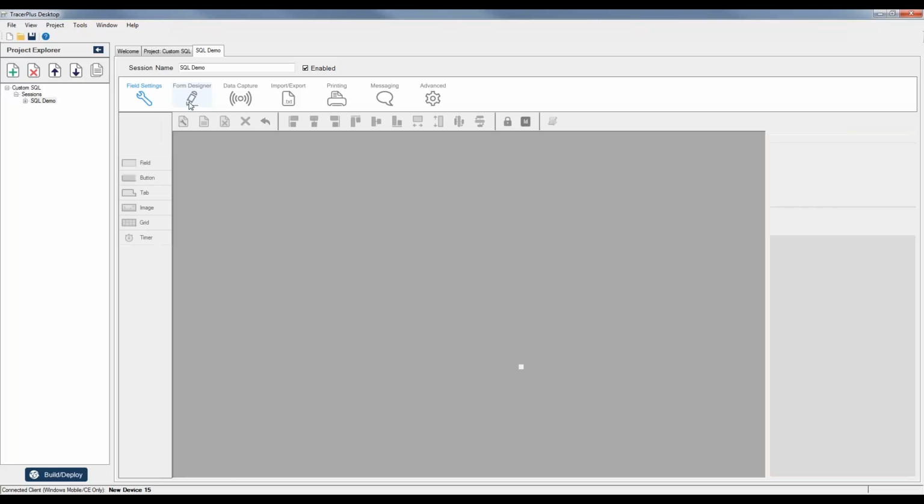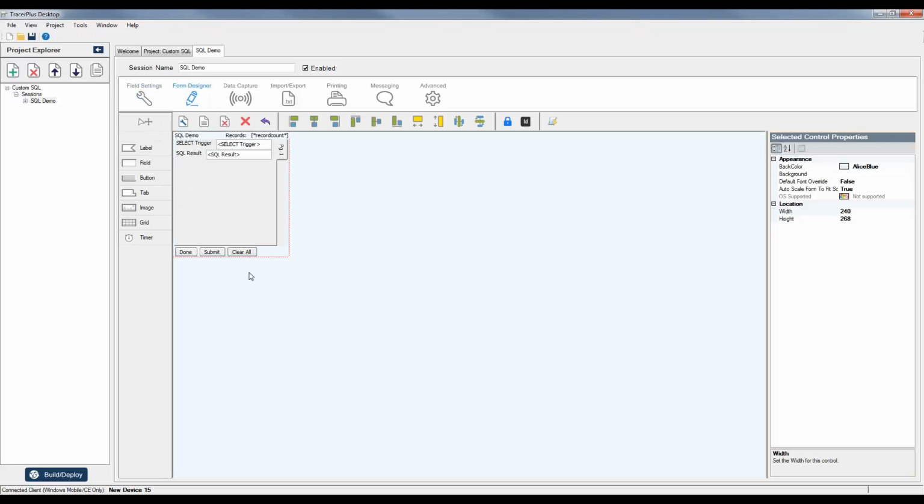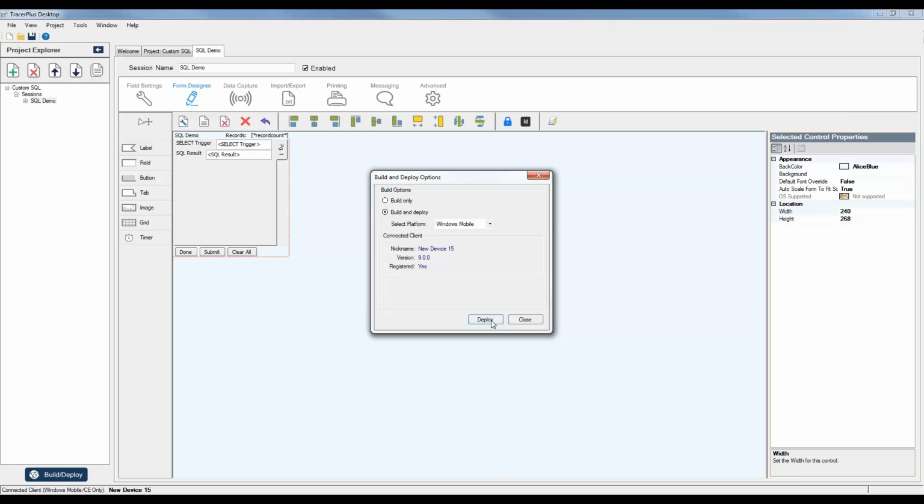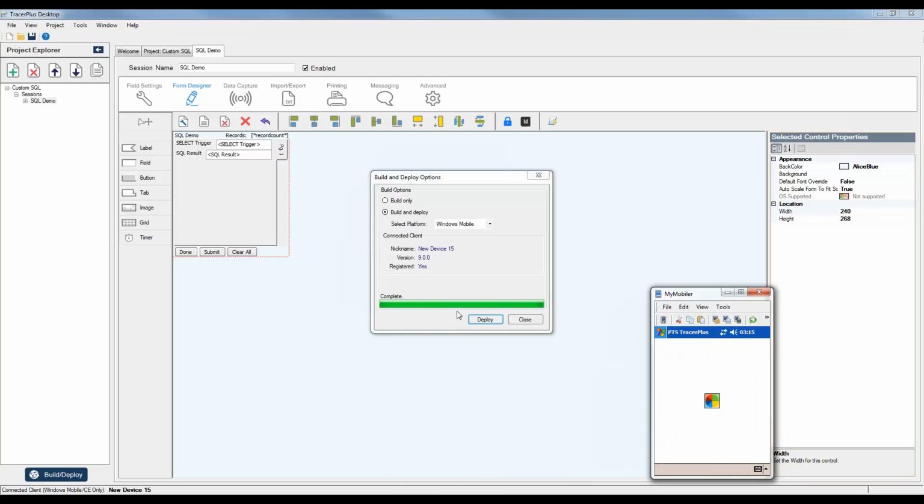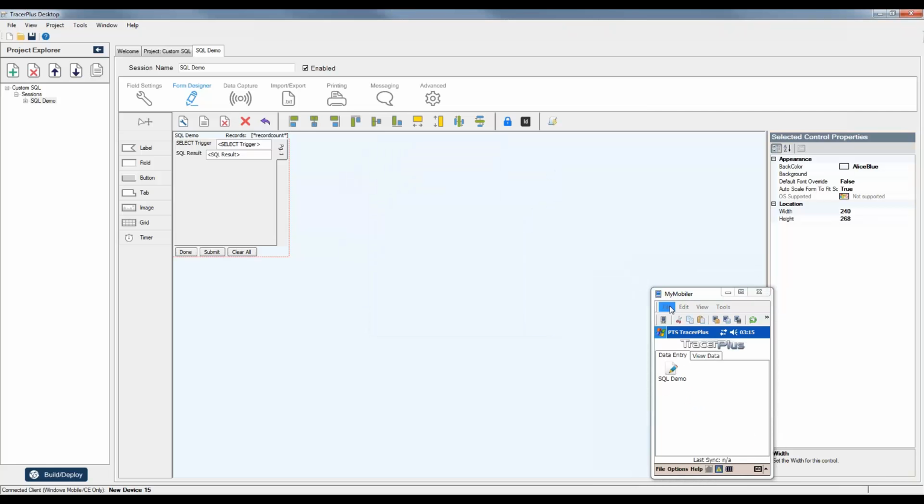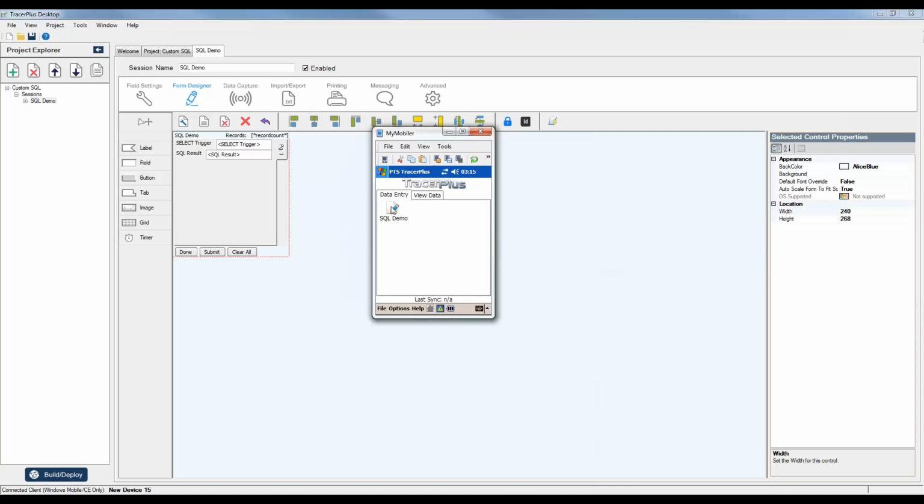Okay, so let me just quickly jump over to the form designer and build a form for this session. So you can see I have my two fields for select trigger and then the SQL result. At this point, I'm just going to deploy this to my handheld. So I'm going to go up to Tools, Build, Deploy. It's going to go through the deployment process. When it's completed, it'll open TracerPlus on the handheld. You can see my SQL demo form is available on the handheld.